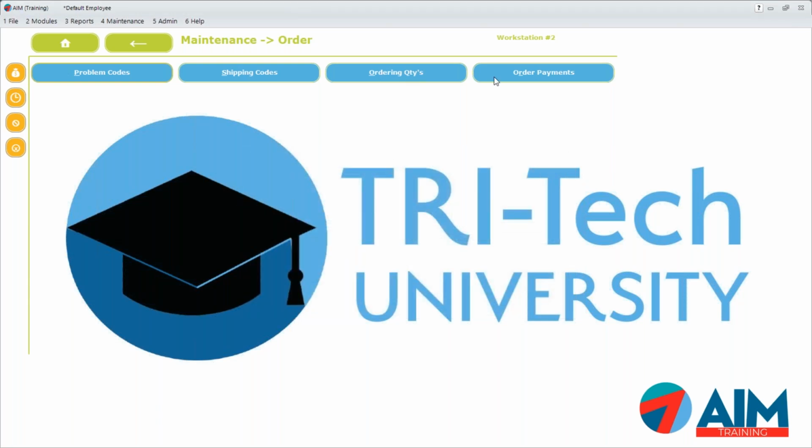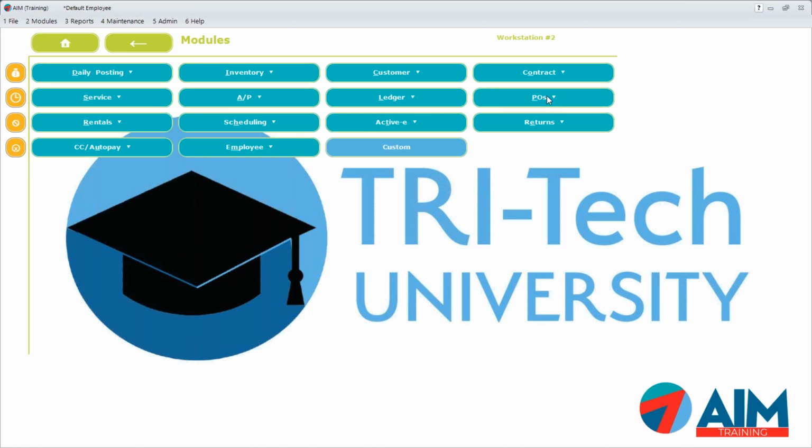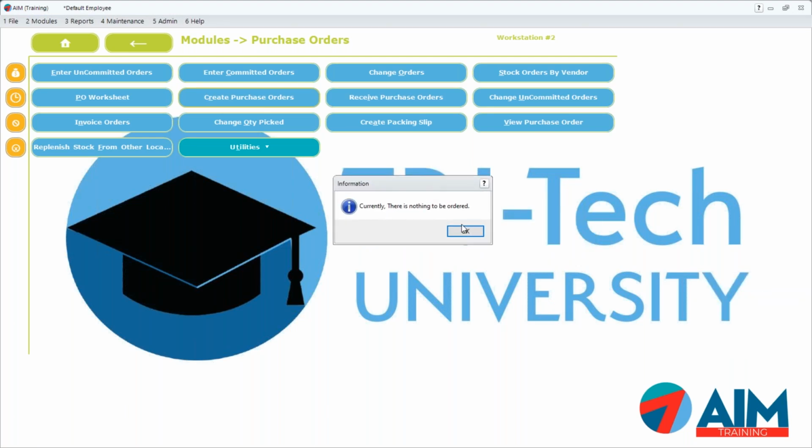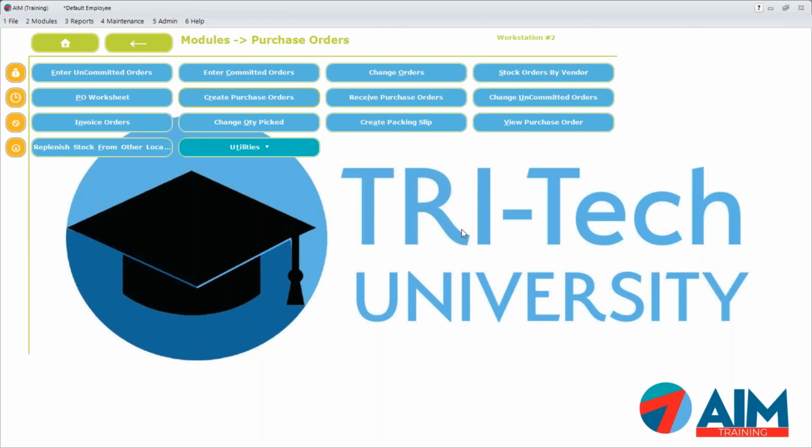We're not going to worry about ordering quantities or order payments at this point. Those are kind of optional things for other scenarios. Let's go back to the main menu and take a look into the modules and POs menu. And you might notice right off the bat, the first thing isn't create purchase orders. If we try to go straight to create purchase orders, it would pop up and say there's nothing to be ordered. And that's because when you go to create a purchase order, instead of just creating it from scratch, what AIM wants to do is look at what we call open committed orders.